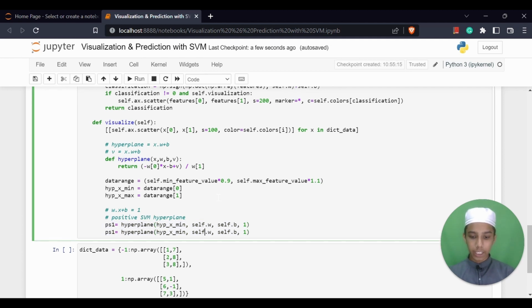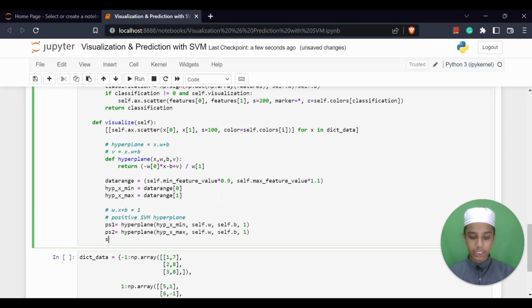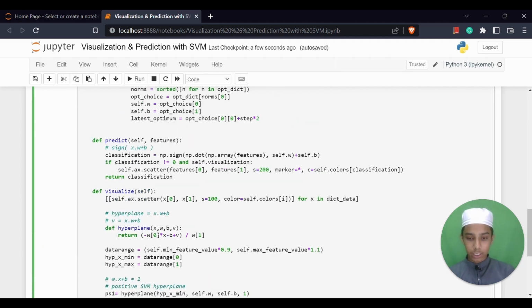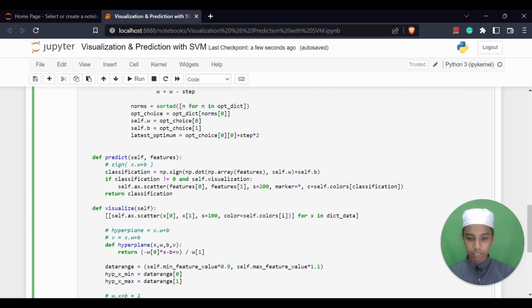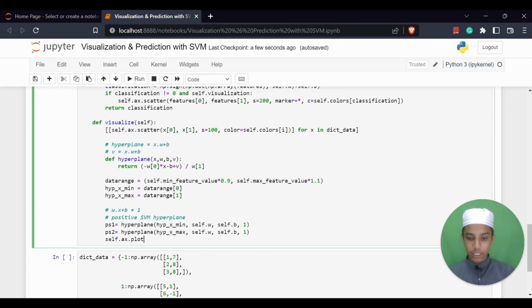We have the ps1, right? Instead of this one, I'm going to paste ps2, and then we have the hyperplane, it's going to be the max, self.w, and we have the 1. Now what we have to do is type something like self.ax.plot, right? Instead of this one, let's try to copy from somewhere else. Did we return this one? No, we have written x.scatter, not plot.